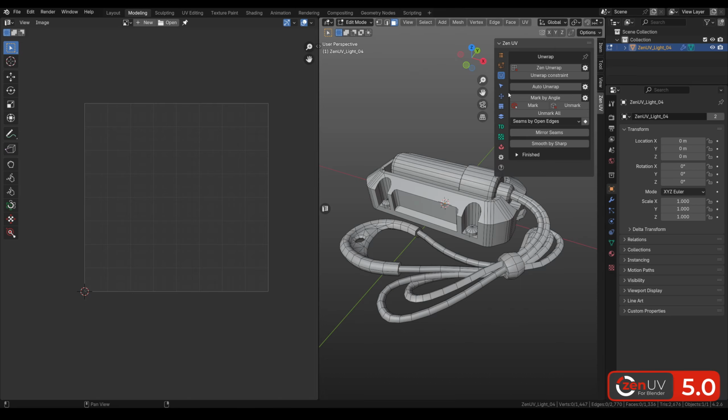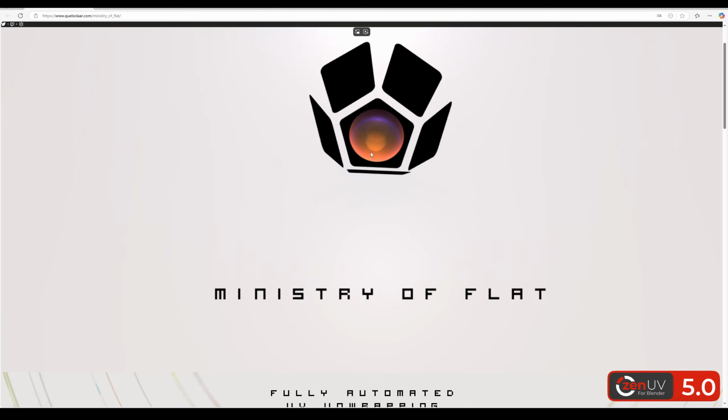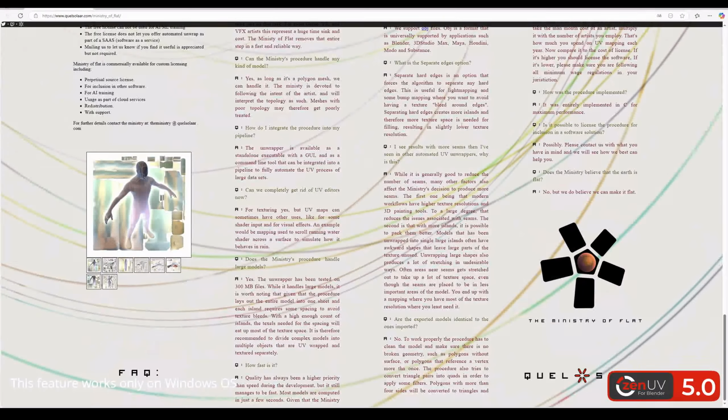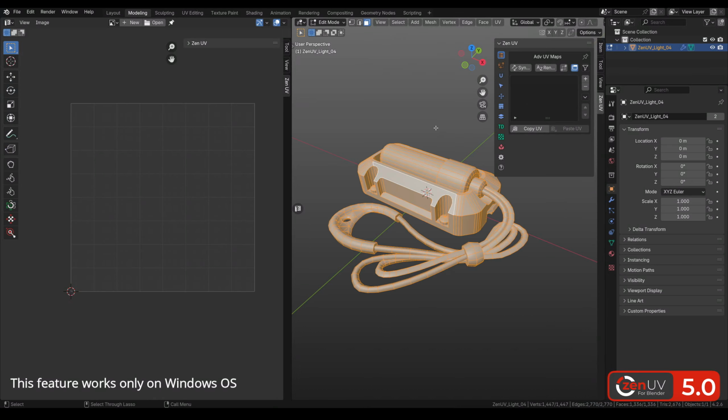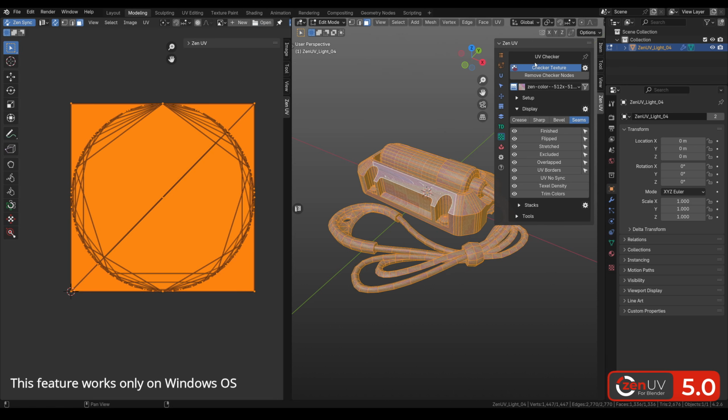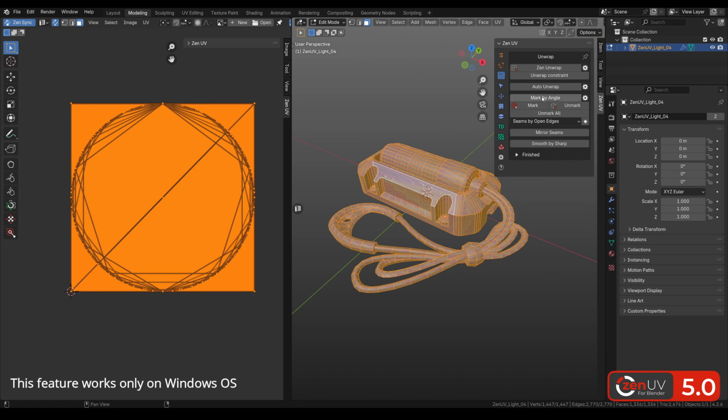In this update we have added Auto Unwrap button, which is a bridge for Ministry of Flat Unwrapper. Its results are not always perfect, but definitely better than the native Smart Project. Let's select a model, turn on checker and click Auto Unwrap.